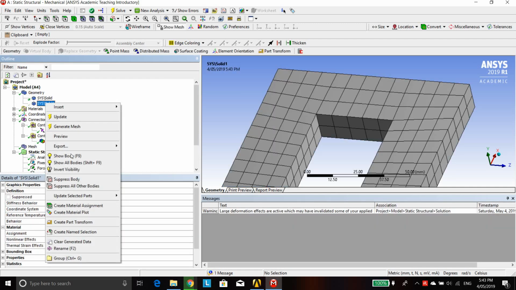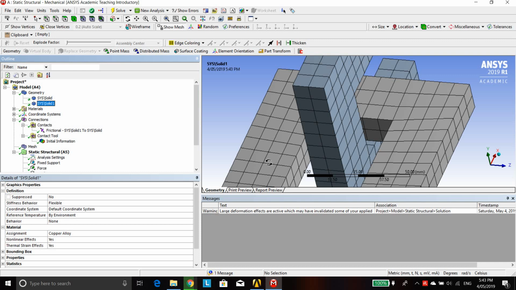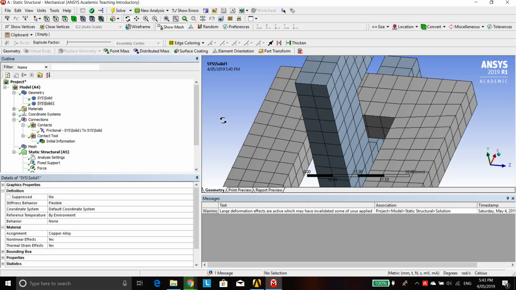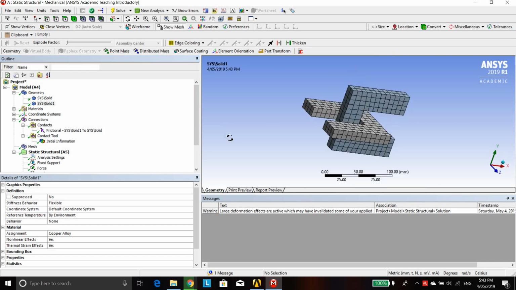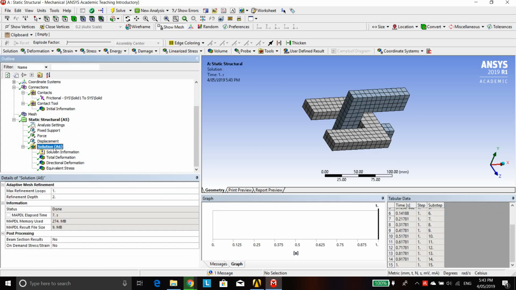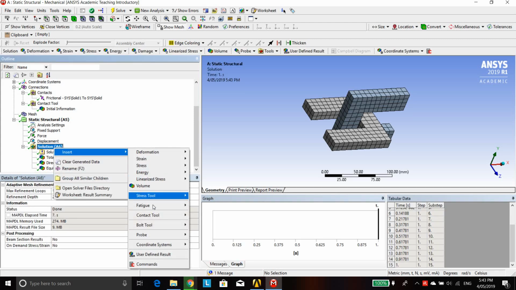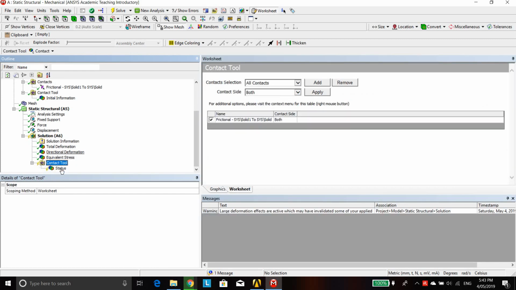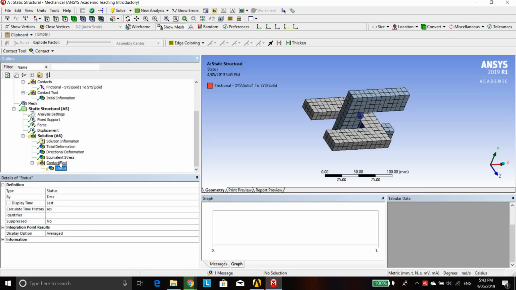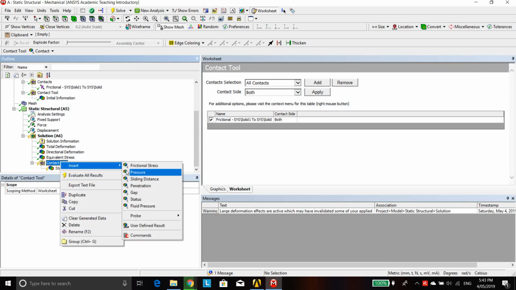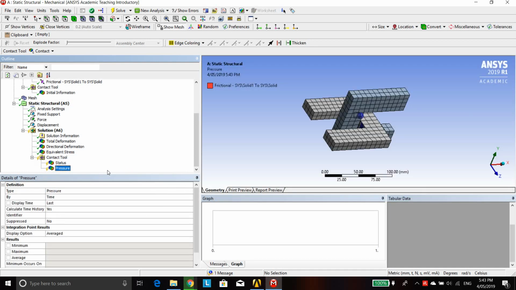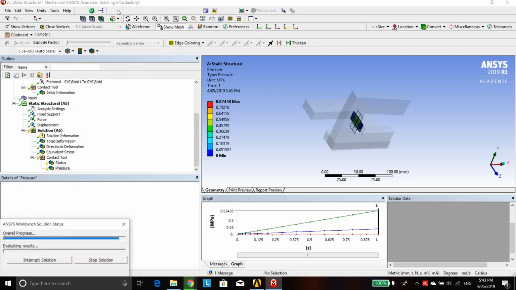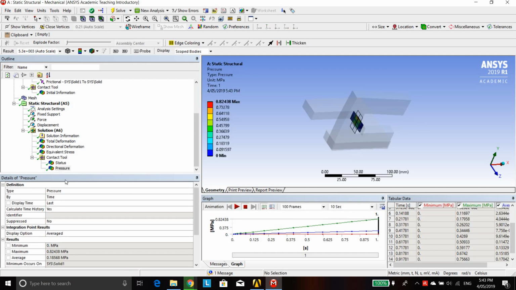Okay, let me take this one back. Now let's add a contact tool. And for the contact tool, this is the status. I want to know what's the pressure at the contact. And let's update. Now I can see the pressure. Zoom.